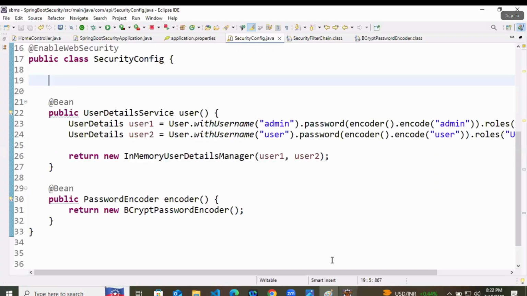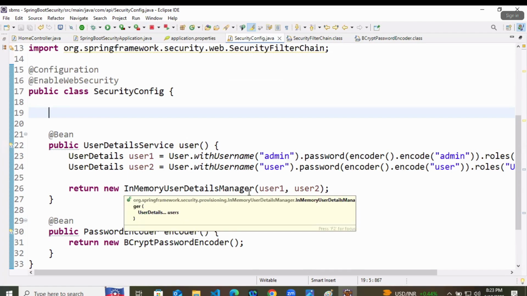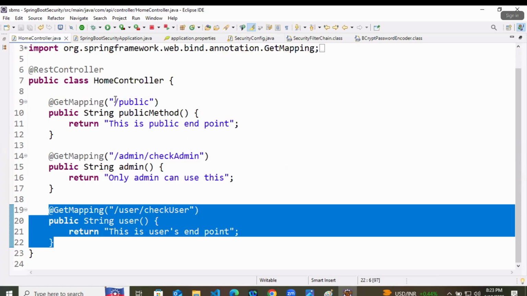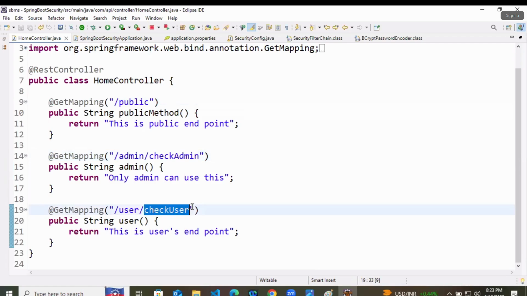That method is actually used whenever you are trying to add the authorization. Now, what is the authorization? Authorization means the controller is having three APIs: a public API, one API for admin, and one API for user. And everyone can use anyone. We are not restricting anything. Now that is called authorization.